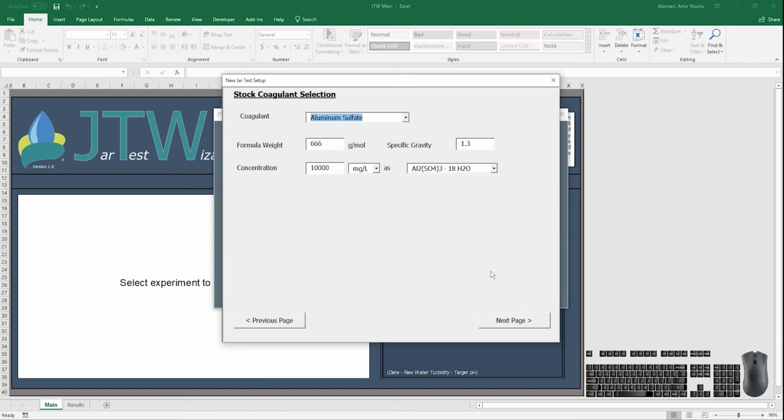Next, we need to specify the type and properties of the coagulant you are using. So here we have a list of common coagulants used in the United States. Once we select the type of coagulant we're using, we specify the molecular weight of the coagulant, its specific gravity, and the concentration. Once you enter the concentration, you select the concentration unit and specify the form in which the concentration is reported. And this is typically found in the coagulant's MSDS. This drop-down menu is linked to the coagulant type selected in this menu here. So if I change this to ferric chloride, you see that the list changes to match the coagulant type.